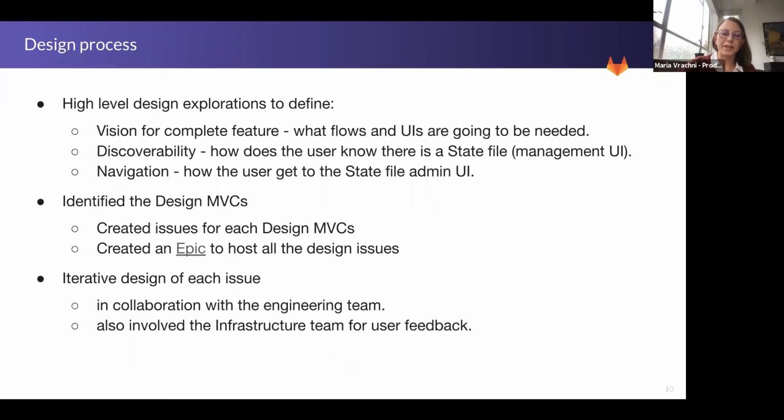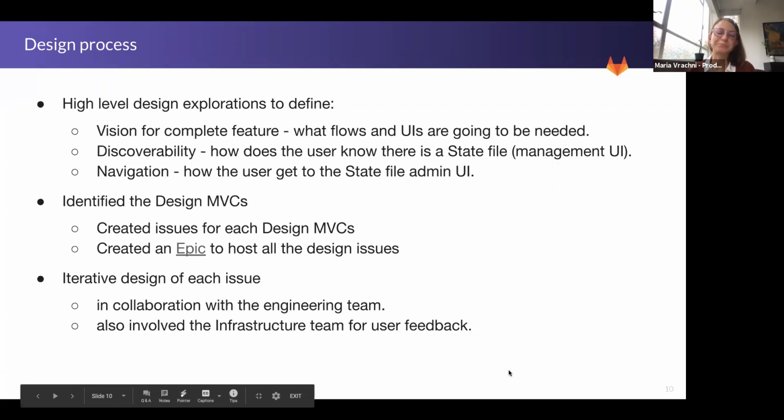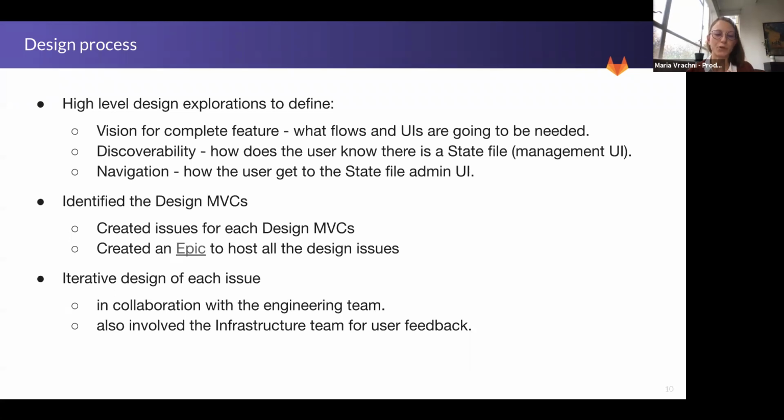Following that, I prioritized the issues based on what made sense and started iterative design on each design MVC. That was done in collaboration with the engineering team. Every iteration I do, I involve the engineering team so that we can discuss the feasibility and also whether the information I have included on the screen is what the users would be looking for, some sort of quick user feedback. I also try to involve the infrastructure team for user feedback. I got one reply, which is better than nothing, but hopefully in the future, I can get more information.